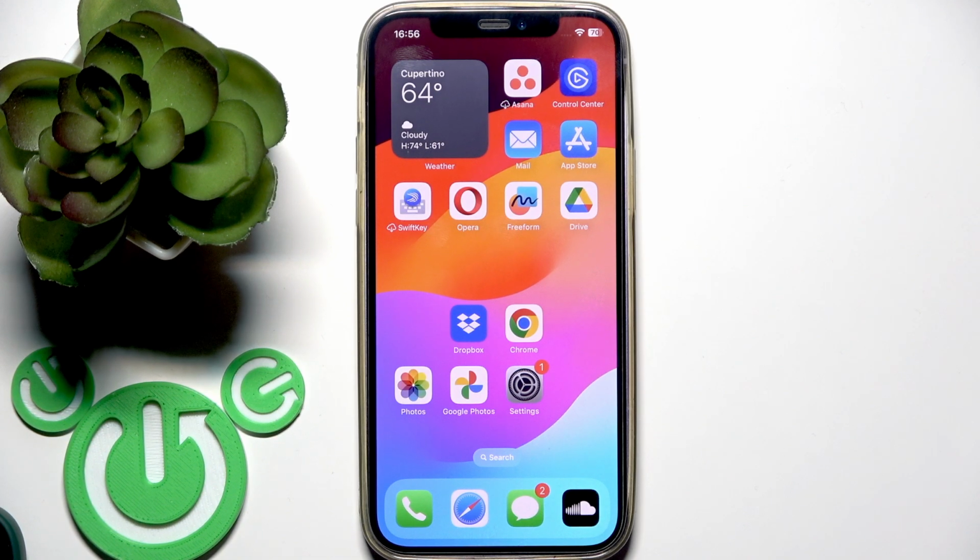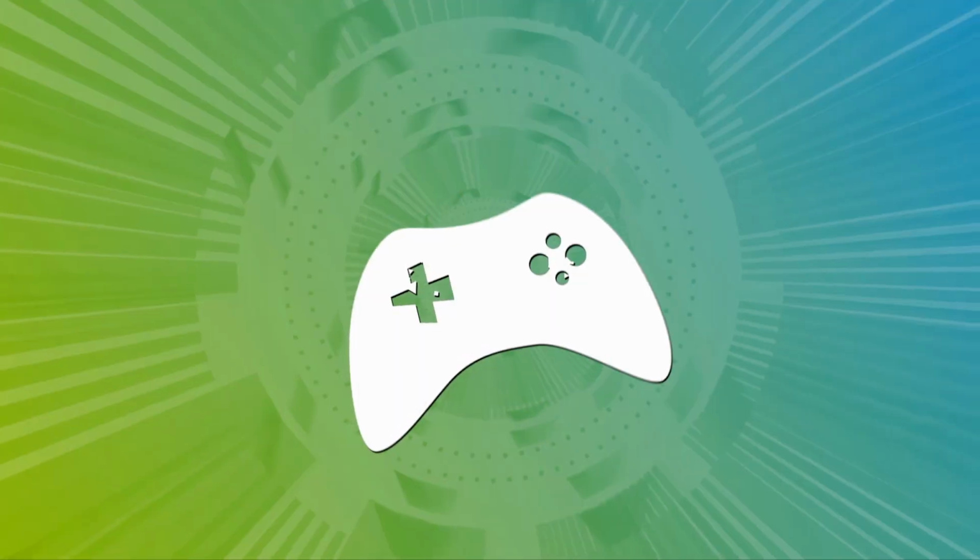Hello everybody and welcome. In this video I'm going to show you how to free up space on Google Photos.